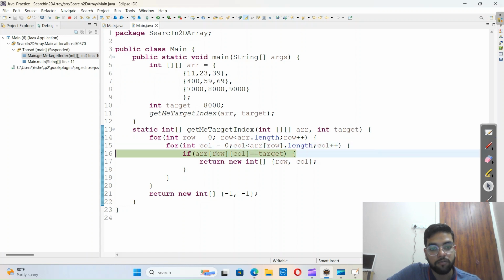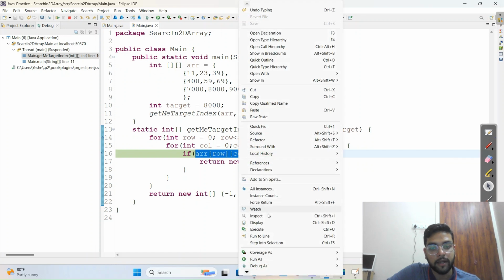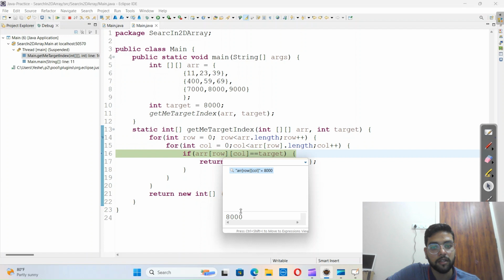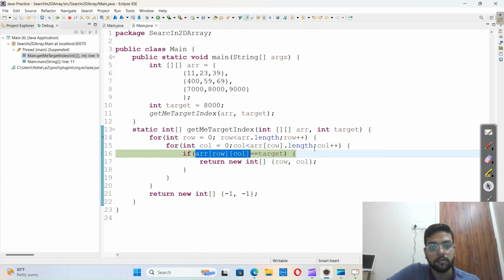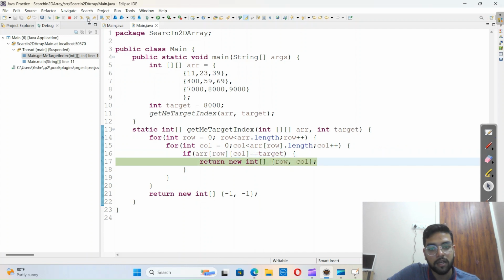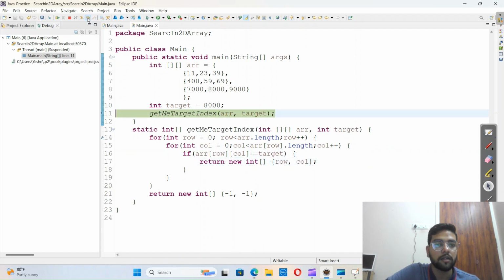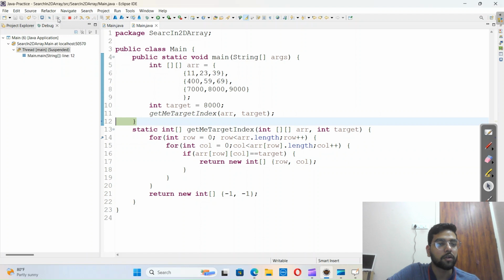Now arr of row that is 2 and column is 1. Inspect it. 8000. What is the target? 8000. It came inside. Return it, and then we are not printing it.